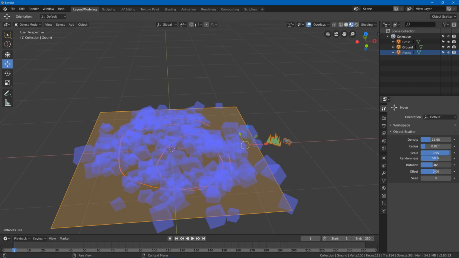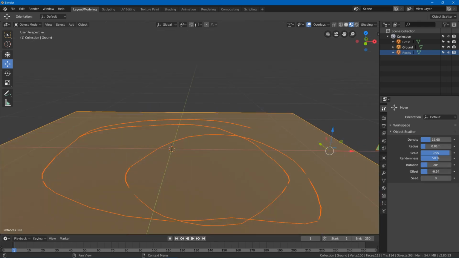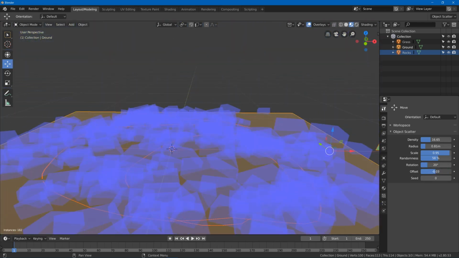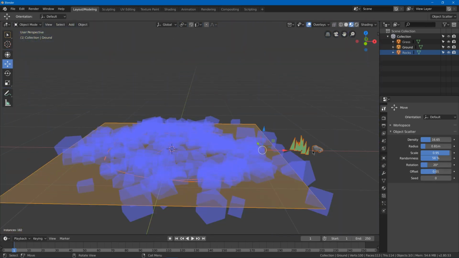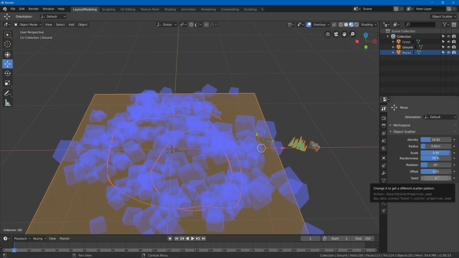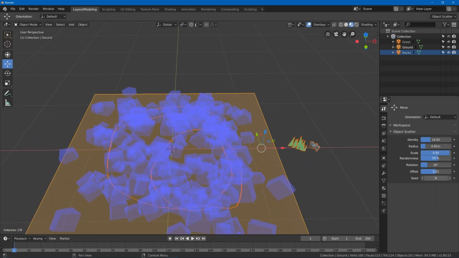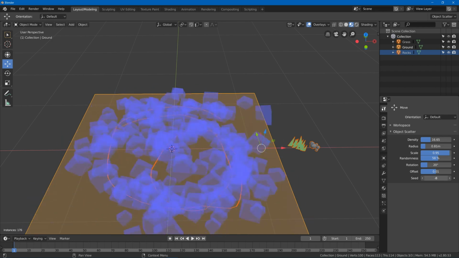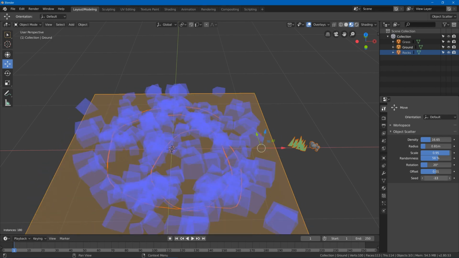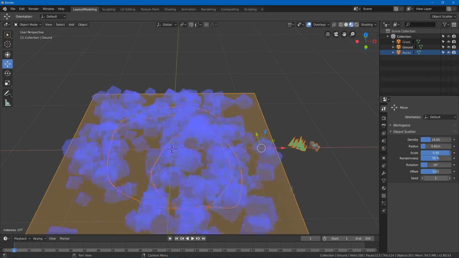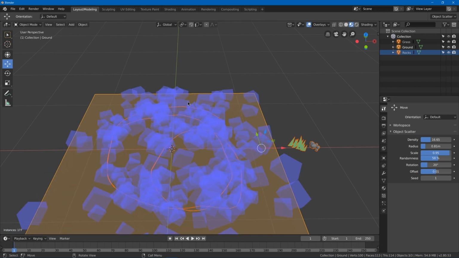We got rotation, which determines how much it can rotate. We got offset, which will move it away from the mesh. And we got seed, which is the random seed, which will just choose a different random option. So you can maybe find a placement that's a little bit better if you just go and scroll through here. And I can hit enter.